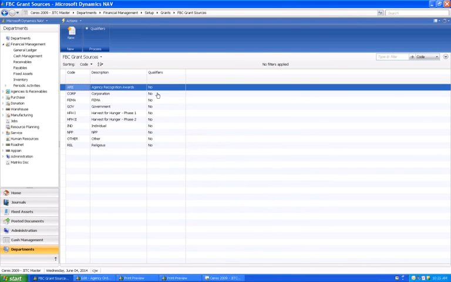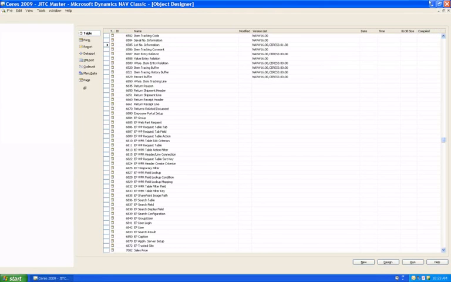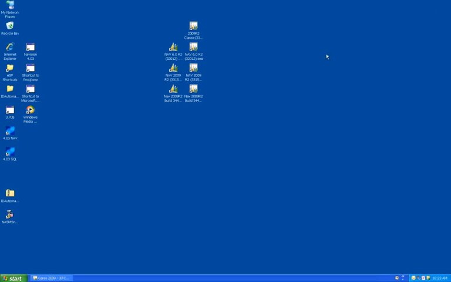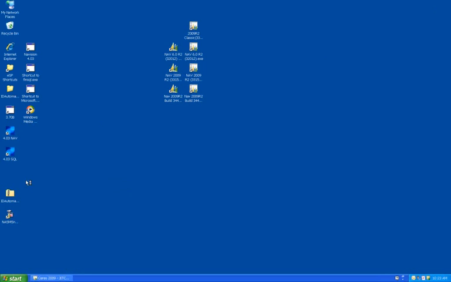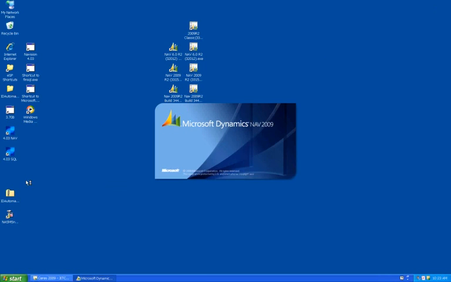So again, this is where you would set up the grant sources, and if you want to apply qualifiers to a grant source, you would do that from this window. I will go ahead and close this screen. Oops, we somehow got closed out of the database. That happens sometimes. Bear with me for just a moment, and I will bring open the RTC again.